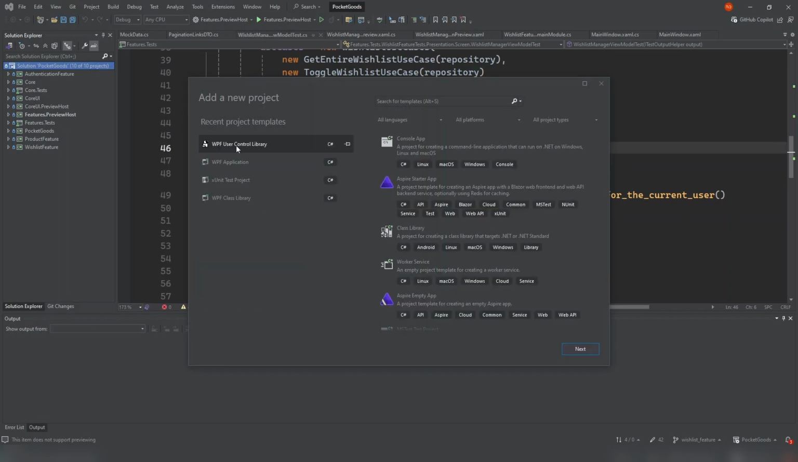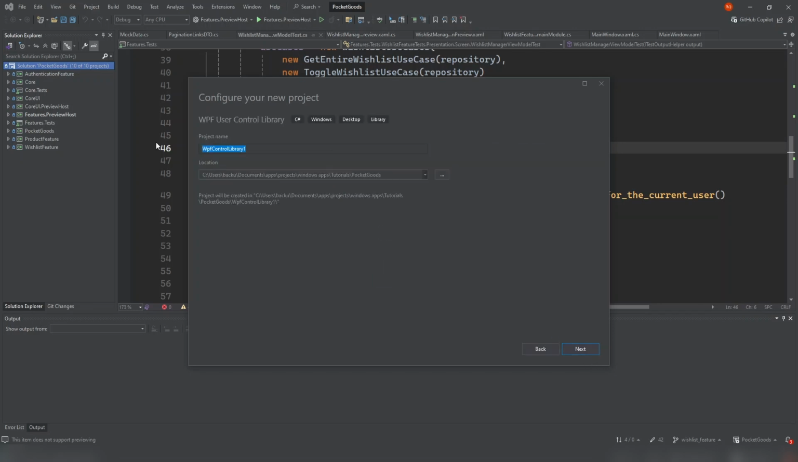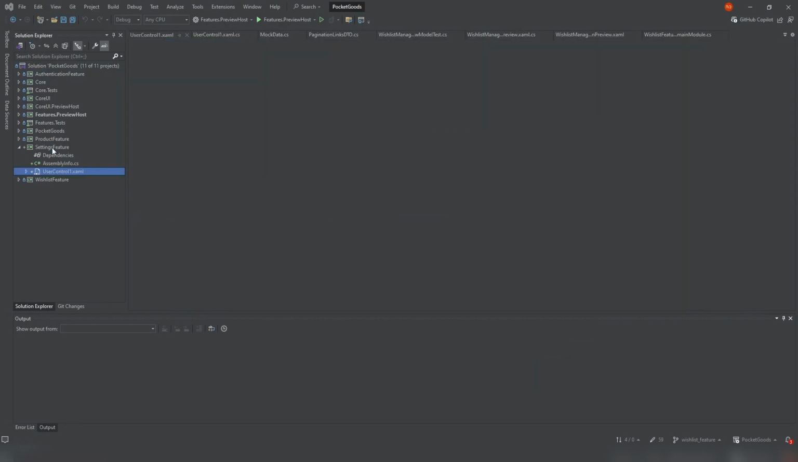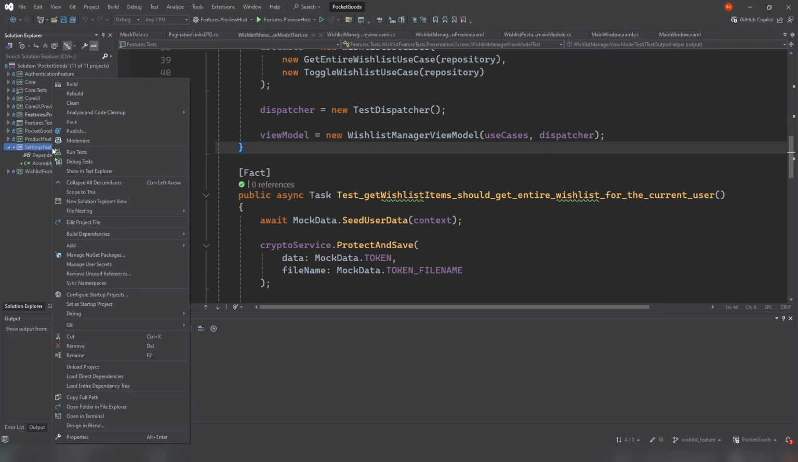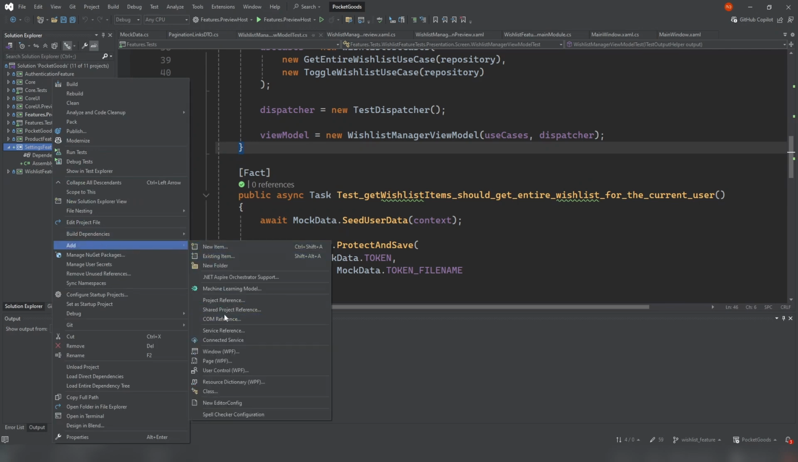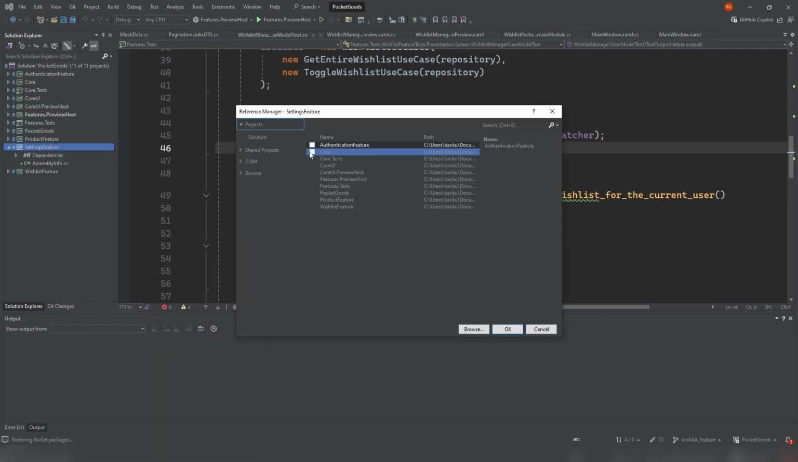Add new project. You can make it as a WPF user control library. Let's name it application settings or settings feature. We won't have any screens or any components in this particular feature. As a dependency, we need actually only one dependency, which is core module. Project reference and select core.